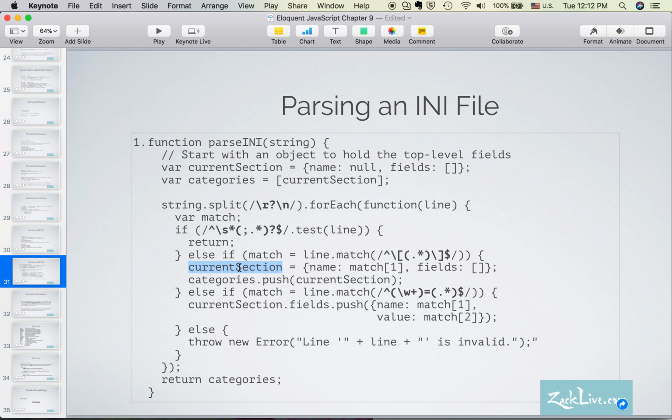When we find a new section, we change the current section to the new section, and we use index 1. That means the first group in that regular expression. So that would be this part, which means the things in between the square brackets, right? And then the fields are still empty at this moment, and we push the current section to the category. Okay, and this part is for the section, and the last part is obviously for the fields.